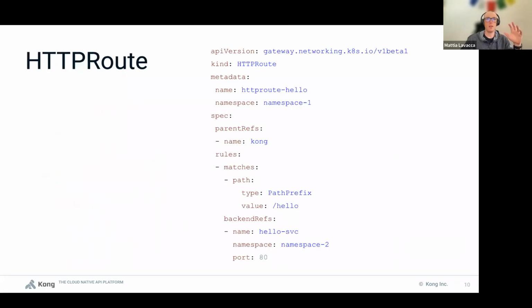As we saw before, the HTTP route is the resource to be used when pulling wires between the listener of a gateway and a service. The first notable field in this resource's spec is the parent refs. This field is the list of the gateways the HTTP route wants to connect to. They can live in different namespaces, but in this case, we need an additional resource, as we'll see in a minute. Then we have a set of matching rules.